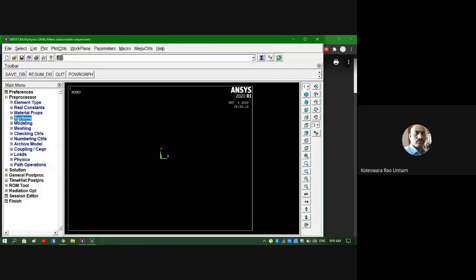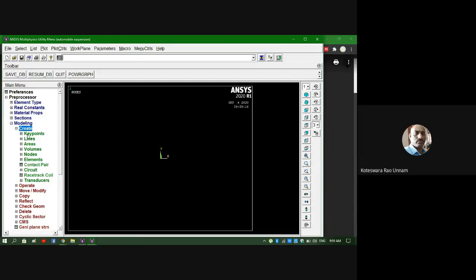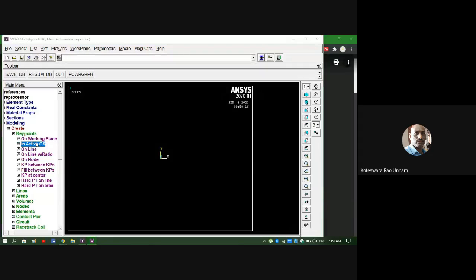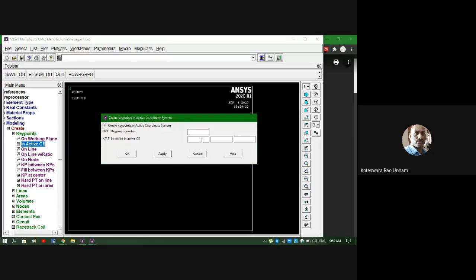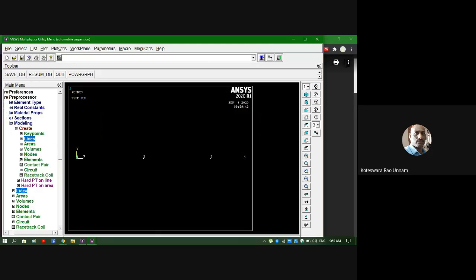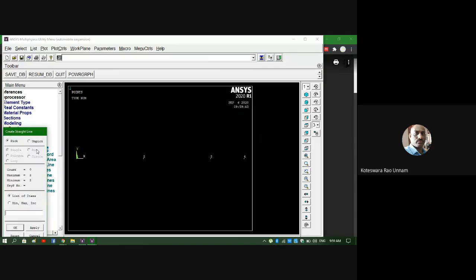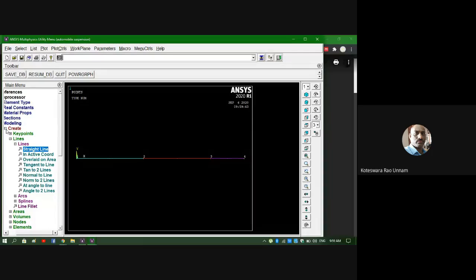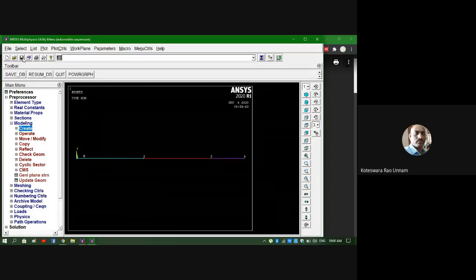Then I'll go for modeling. I'll create key points in active coordinate system. First one is at 0, 0. I'll give the auto number now. Then 4, apply. Then 8, apply. Then 10. Okay. Then I'll create the lines, straight line. 1, 2, 2, 3. It doesn't matter in which order you create it. Then, okay, let me save it.